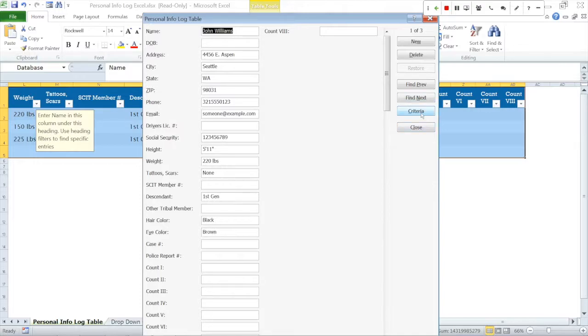Or you can also search using this form. If you click criteria, it gives you an empty form. You go to the criteria you want to check, so we'll go with state, and we'll type in CA for California, and then I'll say find previous, and that was just me guessing because I knew the data was at the top. And I can say find next.